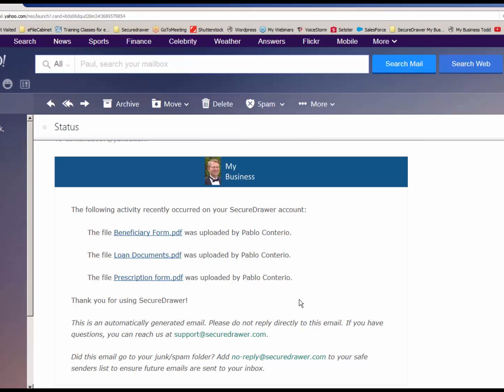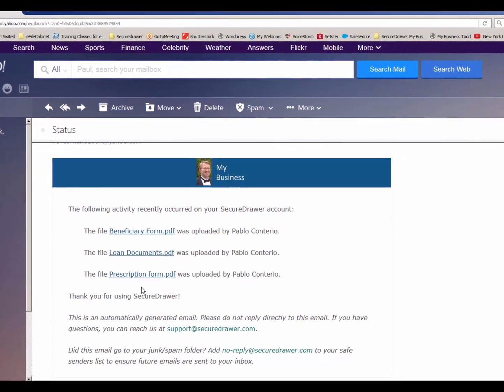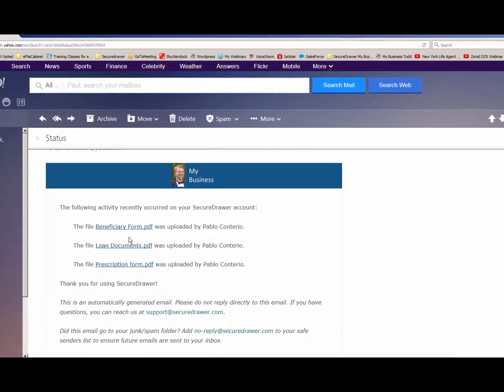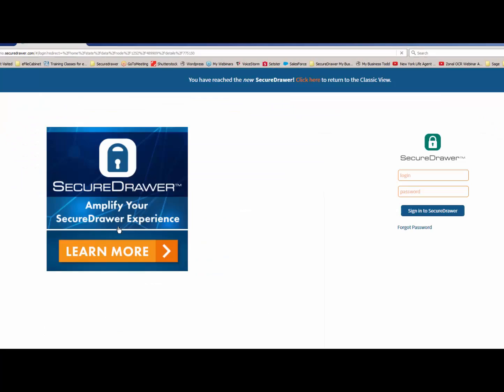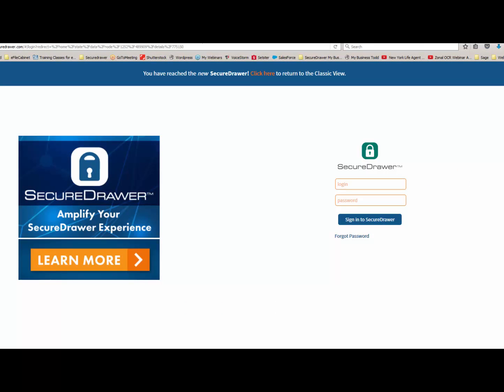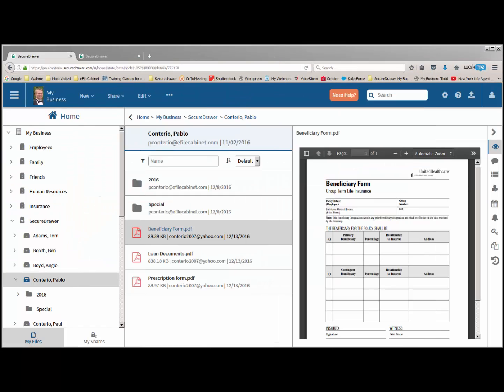And you can see here are the 3 documents. And each one of them has a link. So if I were sending this to the guest user, they can simply click on the link and it'll automatically open up the login to SecureDrawer. And there you can see it. So let's move on.